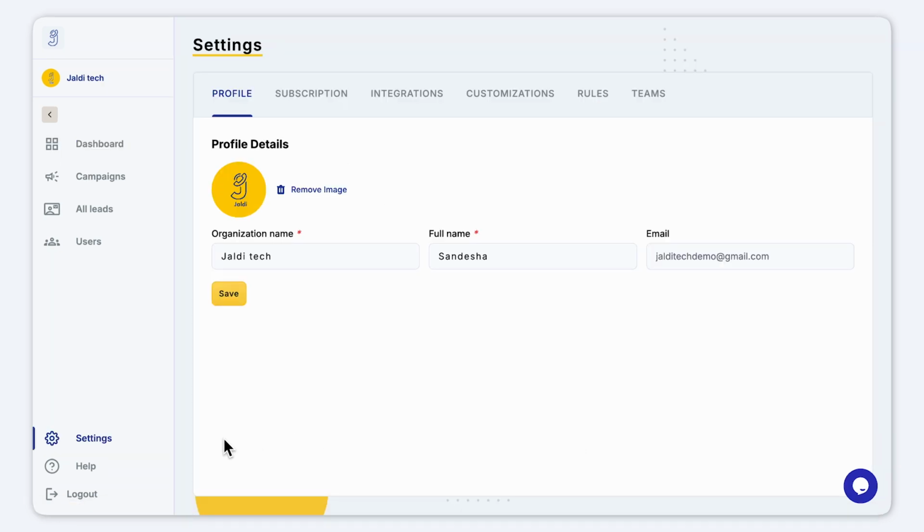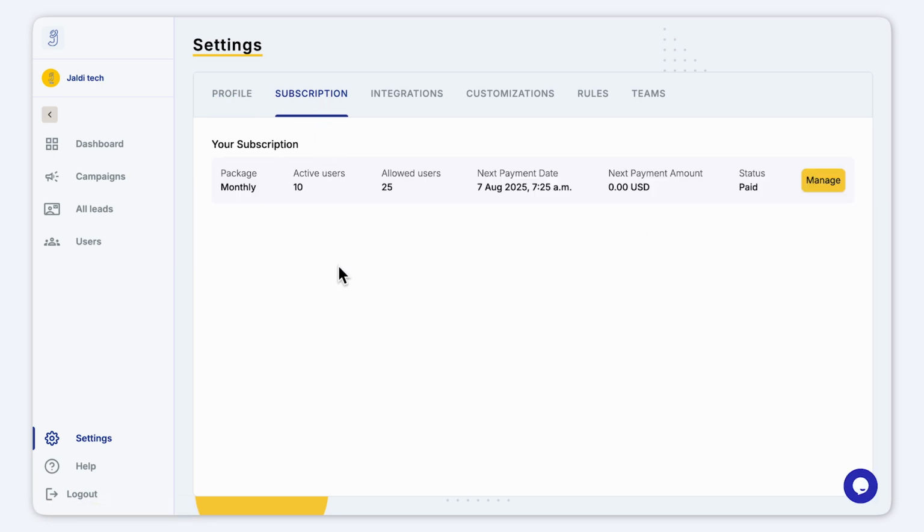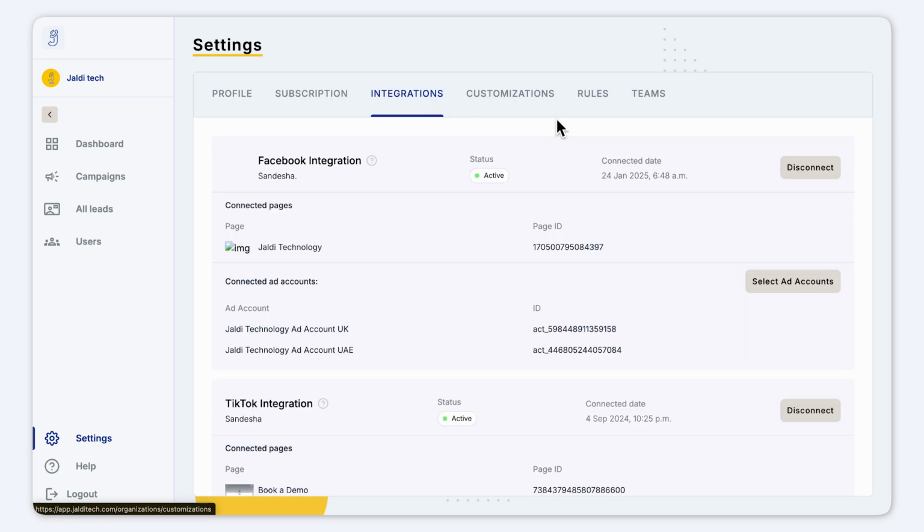Finally, let's look at the settings section, where you can customize Jaldi to suit your business needs. First off, you have the profile settings. Here you can upload your company logo, edit your organization's name, and manage admin details. Then comes the subscription part. You can check your current plan, increase seats, or upgrade to a higher plan directly from this section, and the payment will be done accordingly.